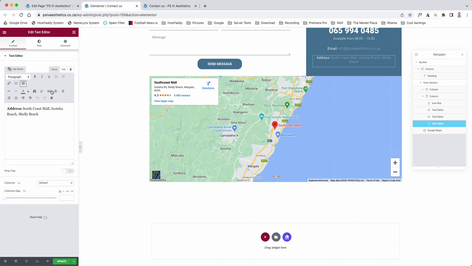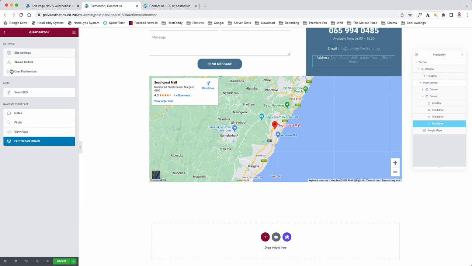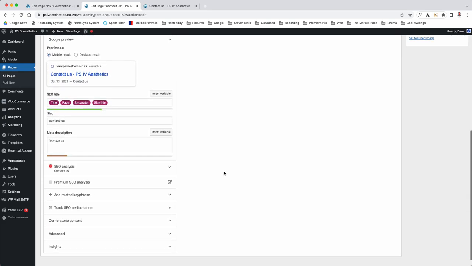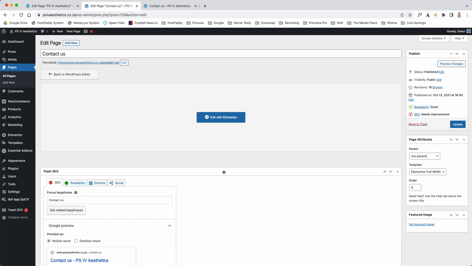So to go back from it, you'll just click those widgets there and go exit to dashboard. We don't want to put the map there, so we're going to go leave. And there we are. Now we're at the dashboard area. Okay. That is how you'd edit your pages with Elementor and add a product.